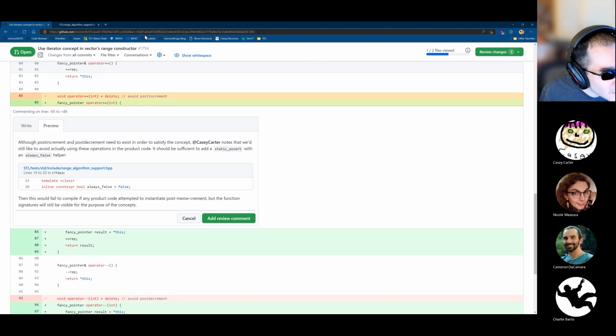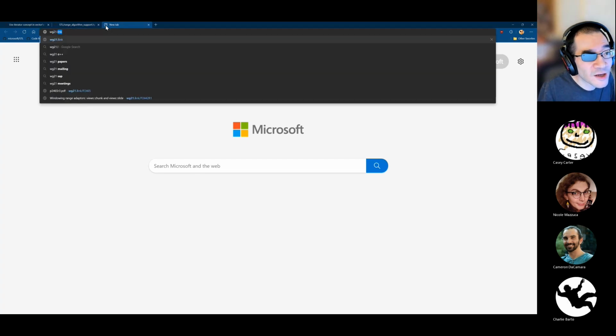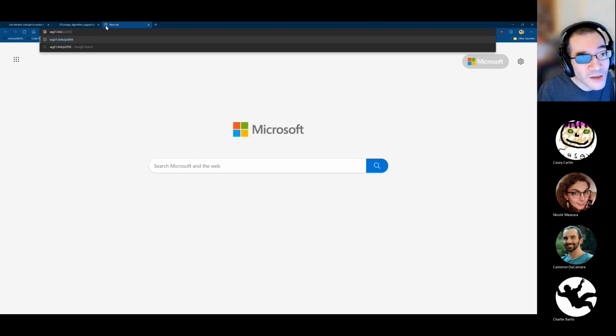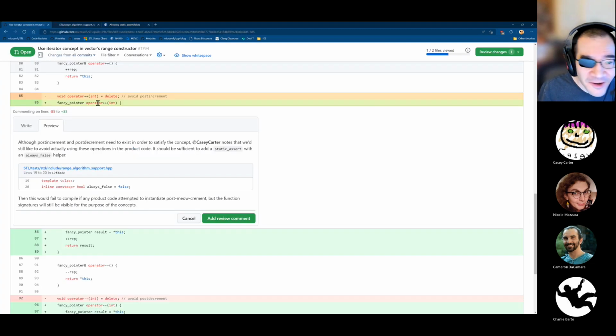Casey notes it is P2593, allowing static assert false. I can show that. Allowing static assert false by Barry Revzin, who has proposed other awesome standard features like constexpr bool, explicit bool, which is an incredible help in tuple and pair and things like that. So thank you, Barry, for that paper.